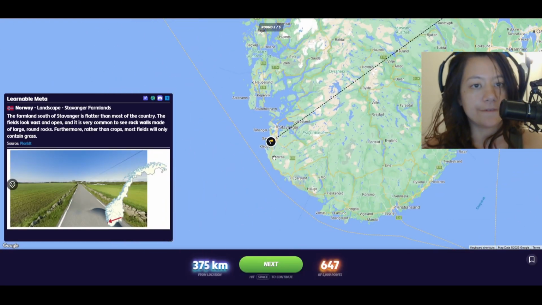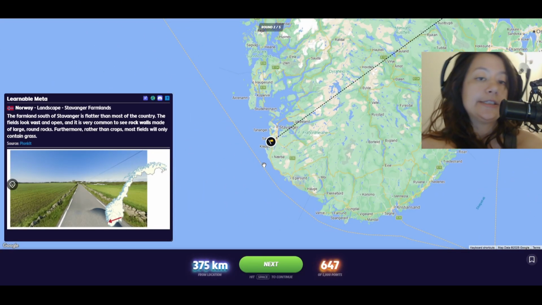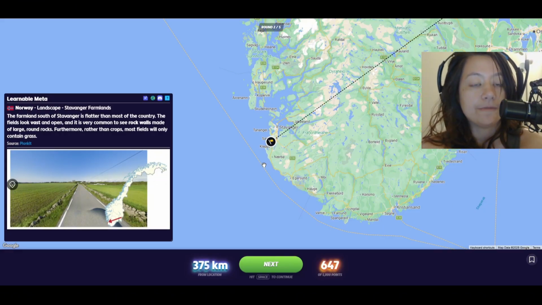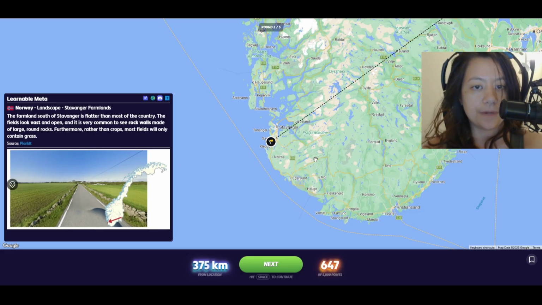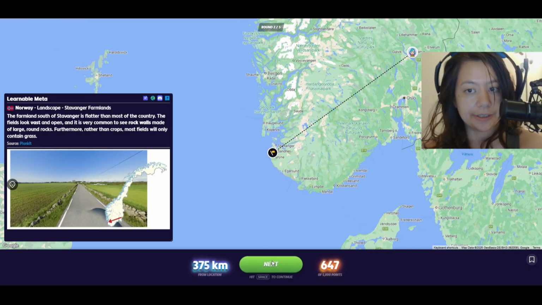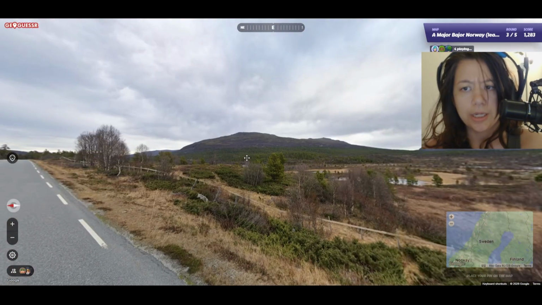Okay, this was a lot further southwest. So this was landscape Stavanger farmland. So the farmland south of Stavanger is flatter than most of the country. The fields look vast and open, and it is very common to see rock walls made of large round rocks. Furthermore, rather than crops, most fields will only contain grass. Okay, Stavanger farmlands only contain grass mostly, and that's in the southwest.